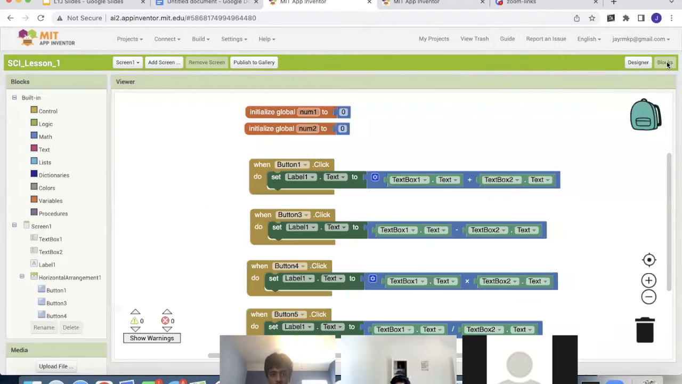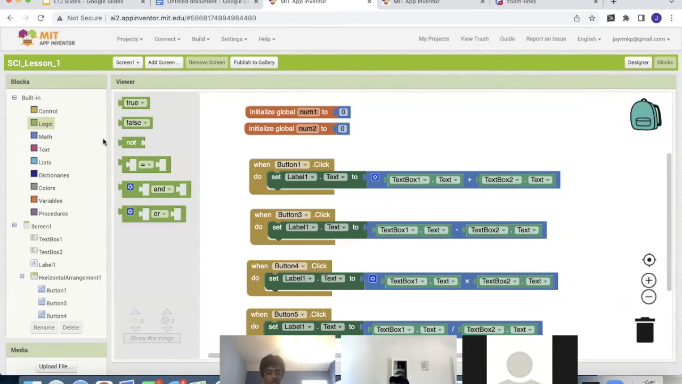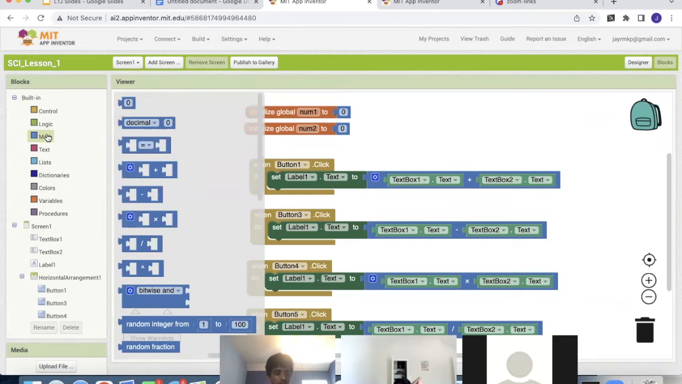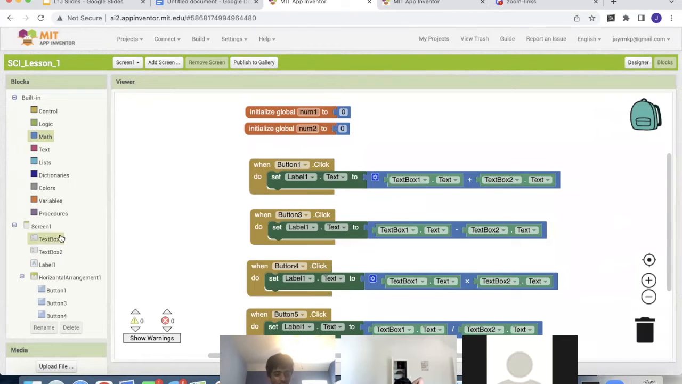I'm just going to real quickly show you what the blocks are, right? So this is pretty much where you'll have access to see where all the blocks are. You'll be able to change or add math, like certain decimals or whatever you want. You'll pretty much have access to all the buttons.